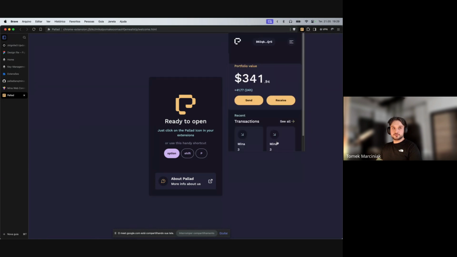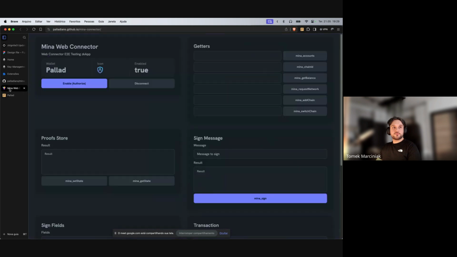The wallet is restored right now, and you can see the dashboard of the updated Pallad with the interactive price chart and the latest transactions. So we have installed Pallad right now, and now the web connector is available in all the web pages that have HTTPS connection. So for the purpose of development of our web connector, we've created a dummy zk app to test the capabilities of our web connector.